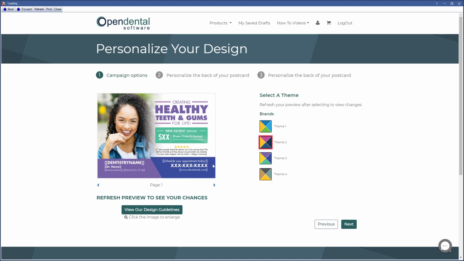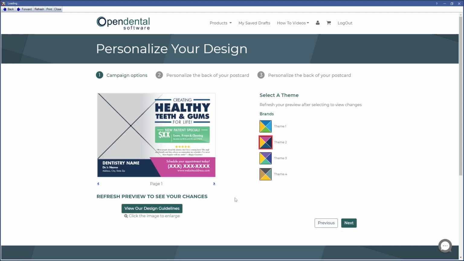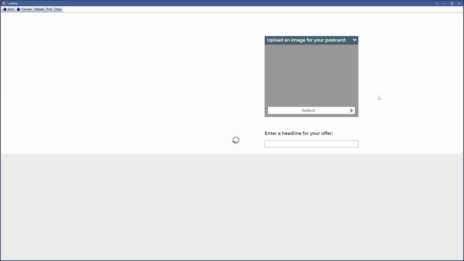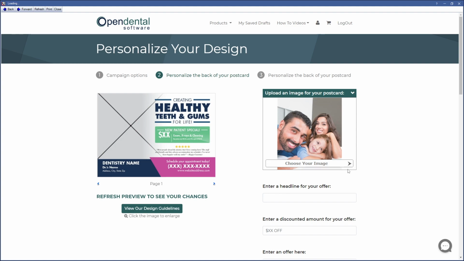Choose a theme if you'd like different coloring, and refresh the preview to see the changes. Click on Next, and this will allow you to upload a practice photo if you have one of your staff or your current location. You can click on Choose an Image and choose one for yourself. Otherwise, we do have some stock images available for you. Refresh the preview to see any changes after you've made them.